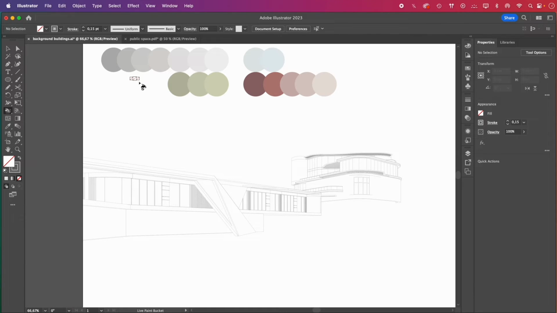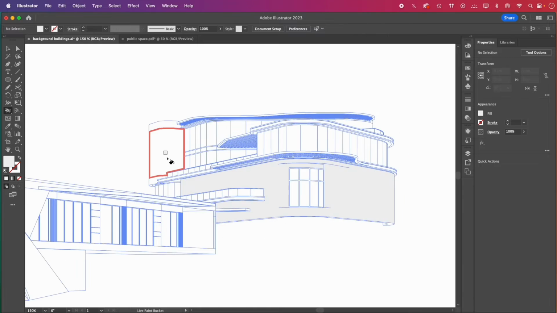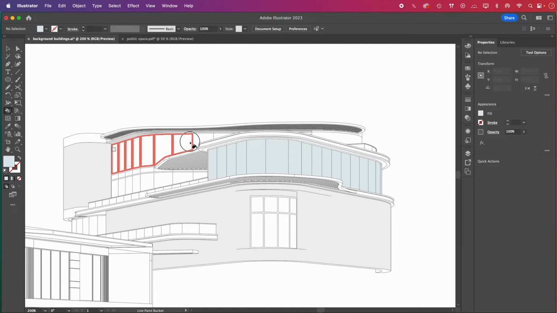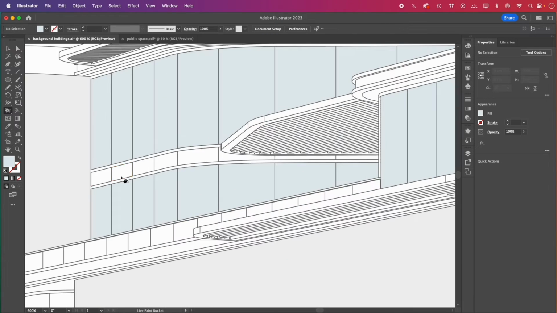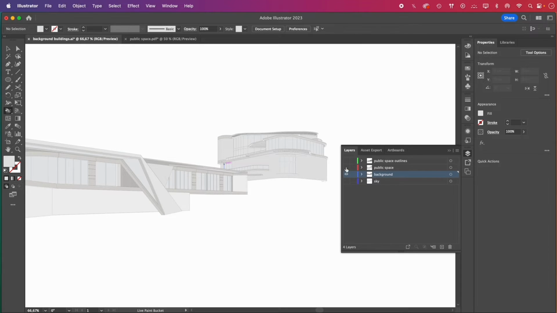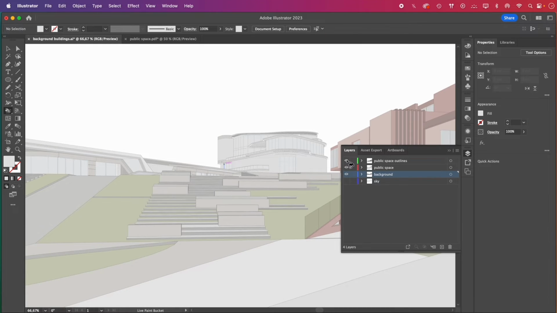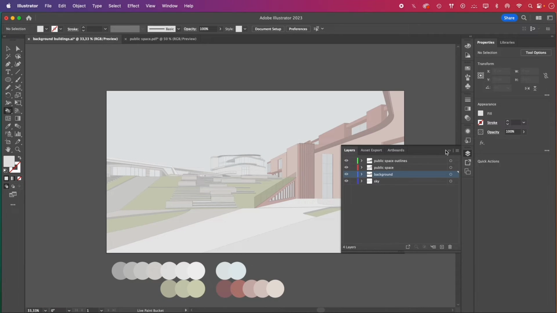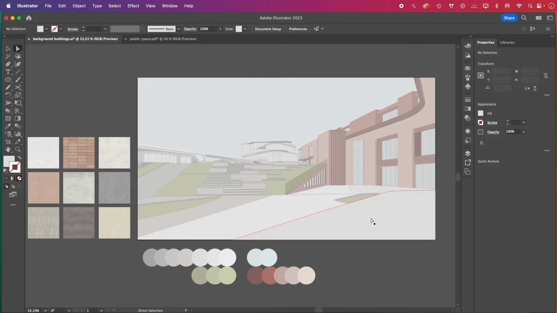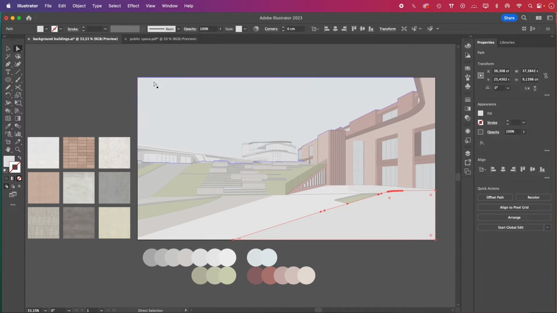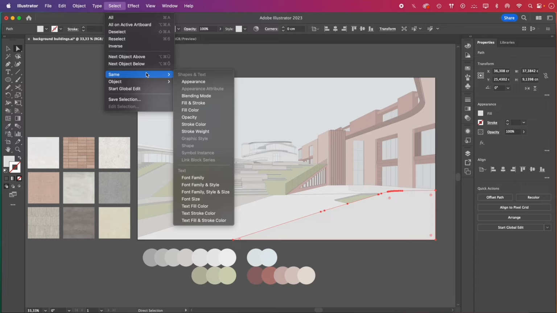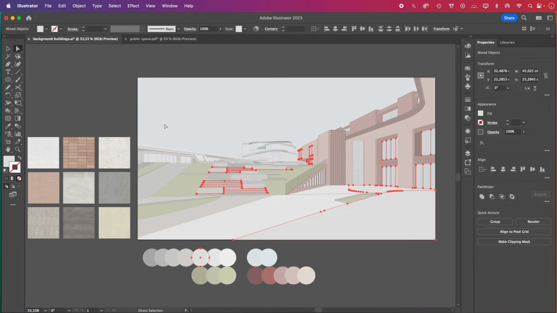Now, we'll repeat the same Live Paint steps for the background buildings. After that, we'll move on to adding texture to surfaces. We'll use vector patterns for that. First, we'll select a ground surface, then select all the surface with the same color, copy it, and paste it into place.